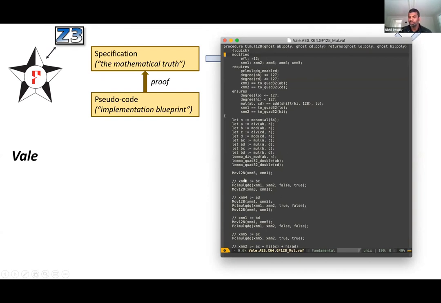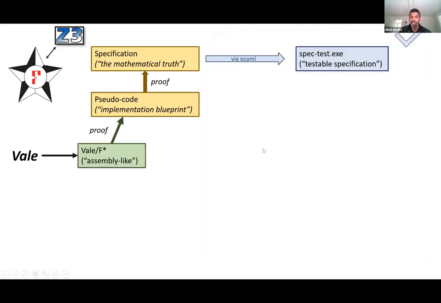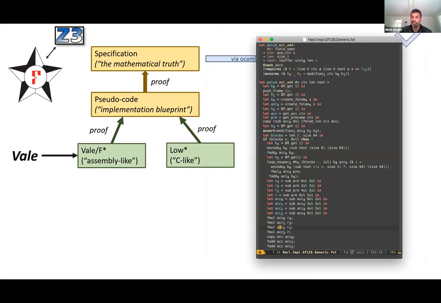But it's an assembly language decorated with the ability to state lemmas and invariants and preconditions and postconditions and so on. And this assembly language is translated to F-star, and a proof is done in F-star about the correctness of that code. We actually have, as I mentioned yesterday, a C-like embedding, a shallow embedding in F-star that we can also use to do crypto proofs.